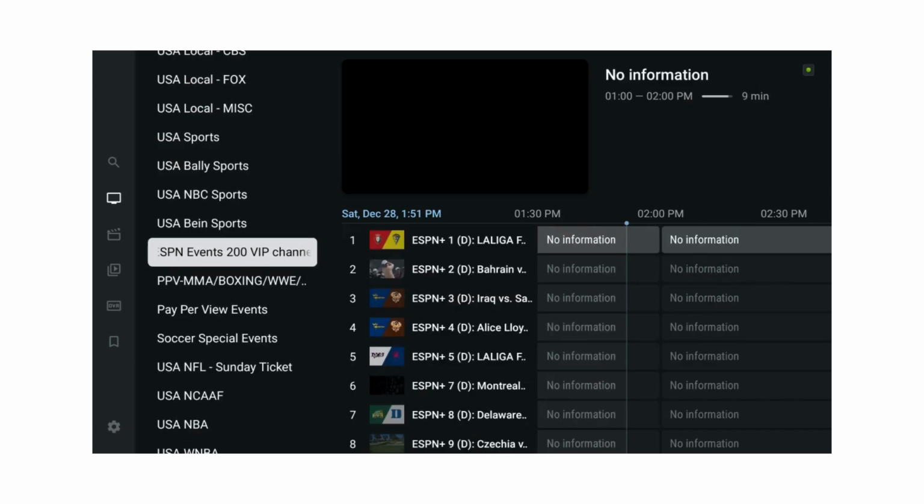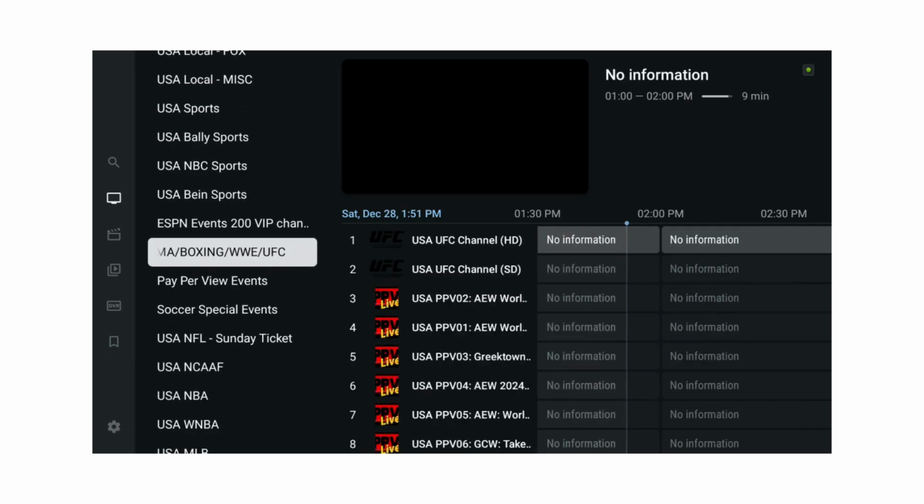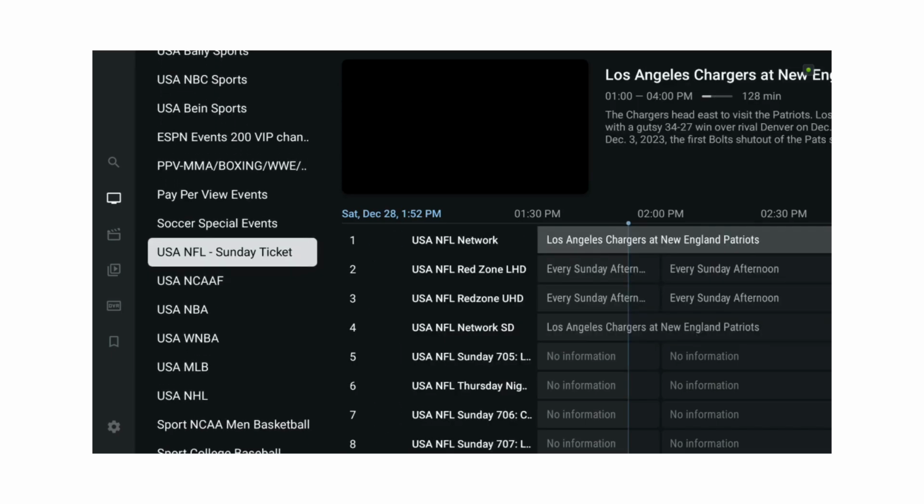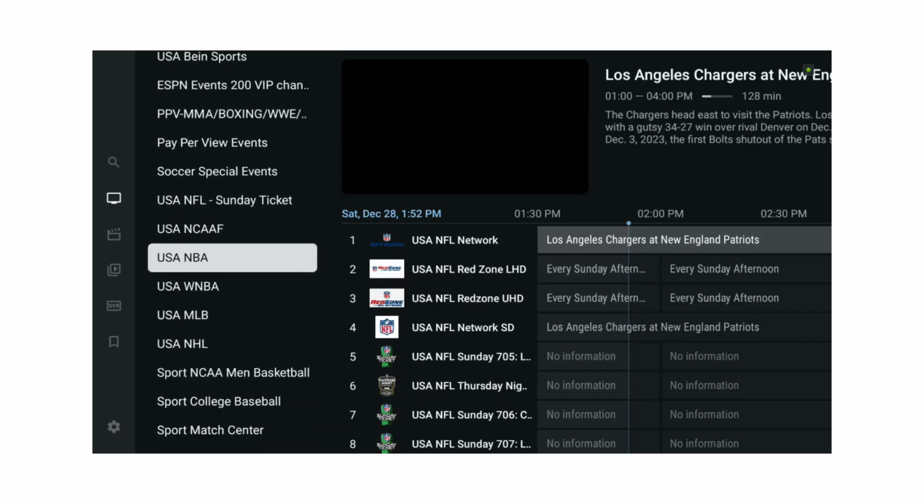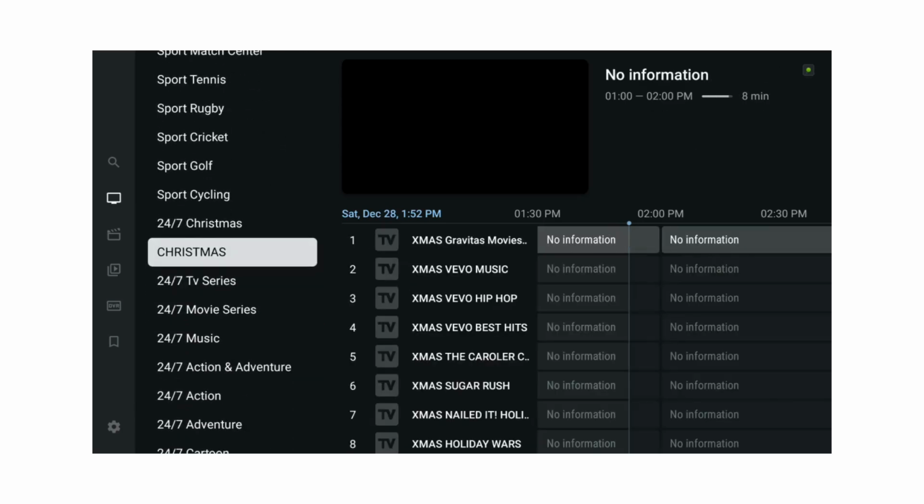You also have a lot of sports channels. The pay-per-view channels and pay-per-view events, these will only have things airing when there's a pay-per-view event, like a fight, a UFC match, or a concert. So you can come here to find those pay-per-view events, but most of the time there's nothing on because there's no pay-per-view events happening. You also have NFL Sunday Ticket, which is popular with the football crowd, and you can favorite any of these channels you like.